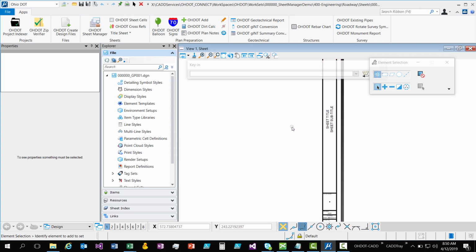Okay, since we updated the sheet cells from tags to item types, that means our sheet cell library is updated, so you no longer have the tag sets. That also means that our Sheet Manager app was updated to work with the item types rather than the tag sets, and our Place Sheet Cells app has been updated as well. There are videos on our YouTube channel for those two.